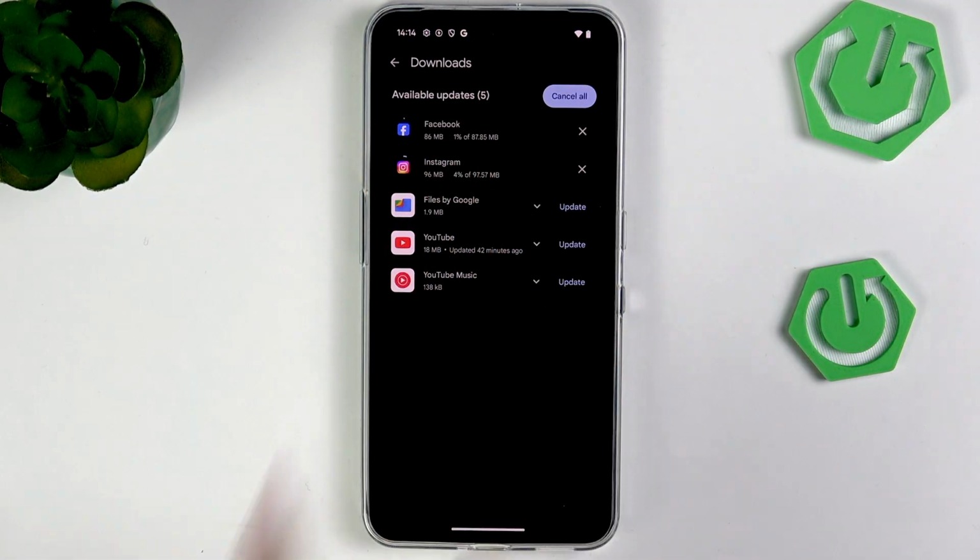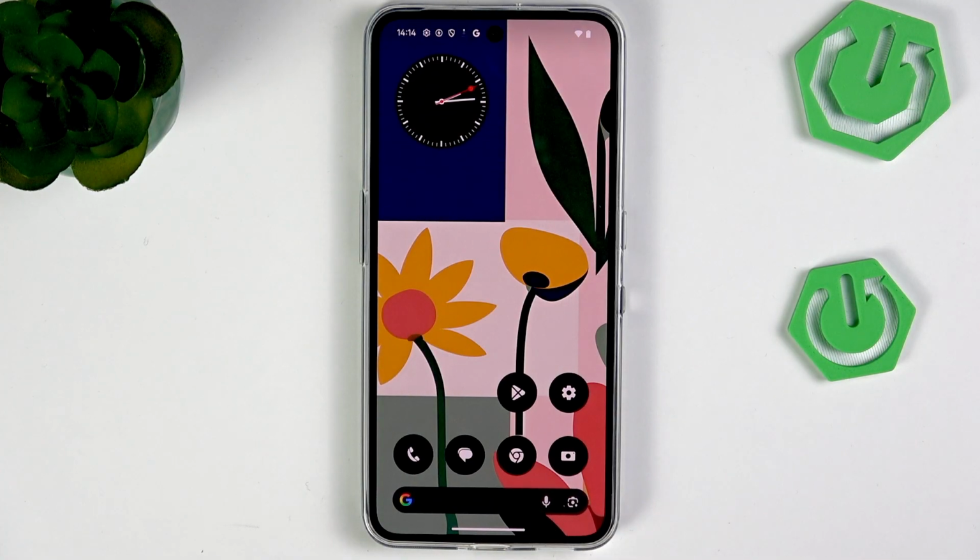And as you can see, now the device is downloading only those updates, and after that they will be successfully installed and automatically, of course, updated. Alright, so that will be all.